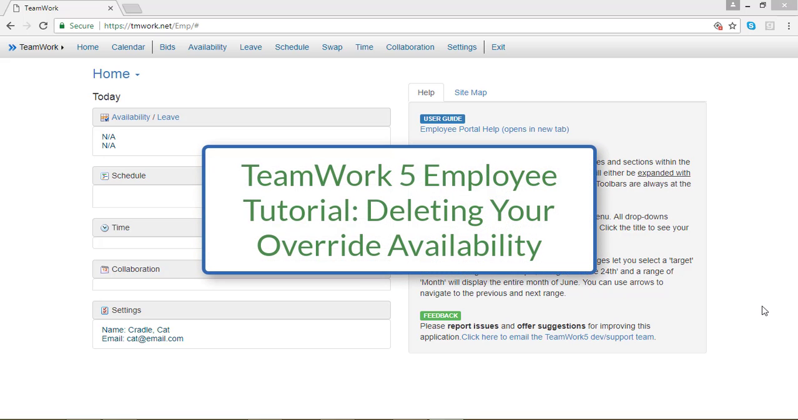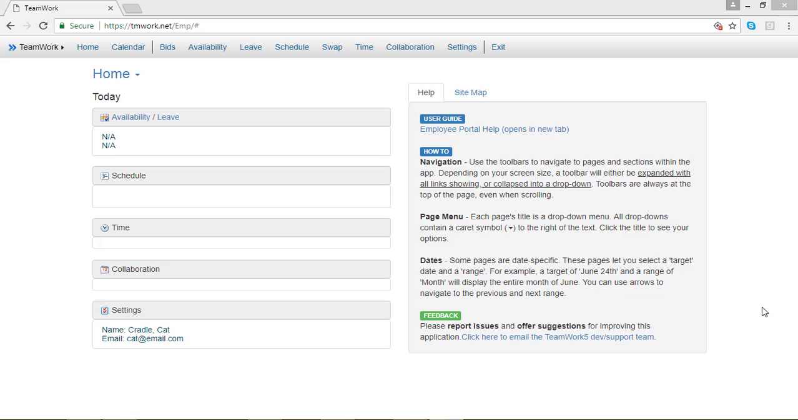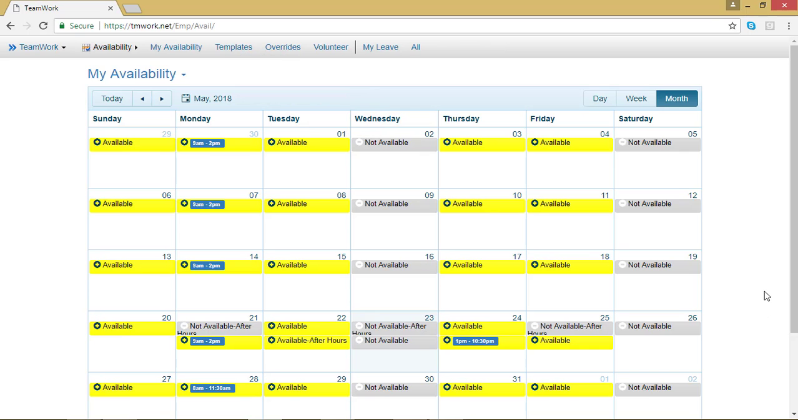In this TeamWork 5 employee tutorial, I'm going to show you how to delete your override availability, your one-day availability change. To do that, go to your top menu bar and click on Availability. You should arrive at your availability calendar.